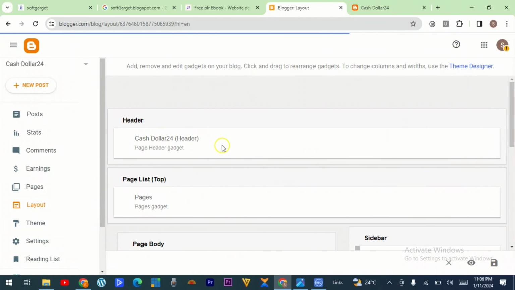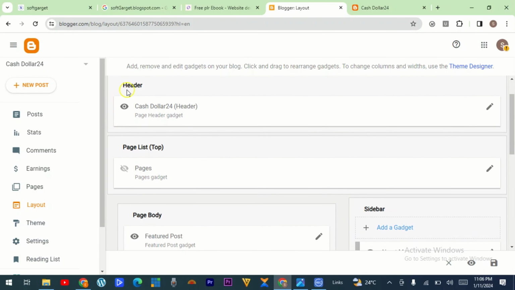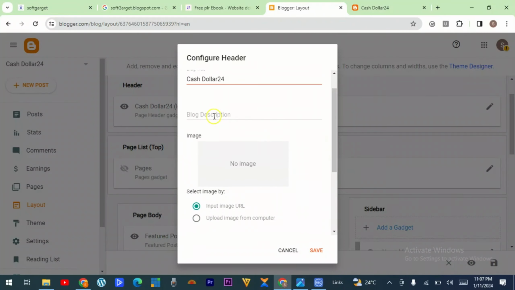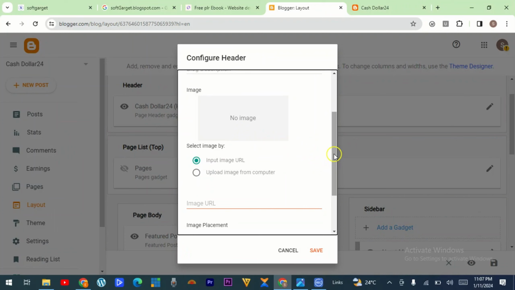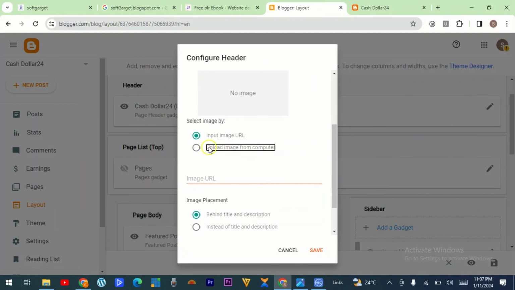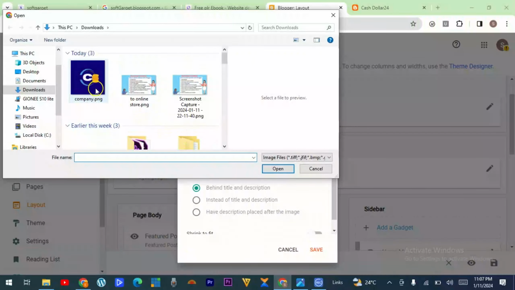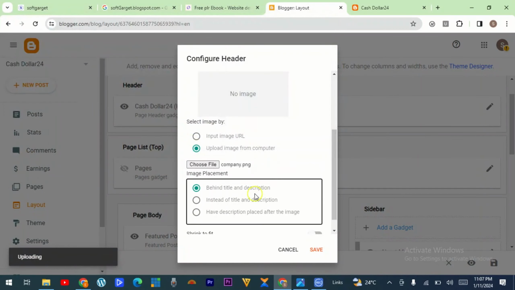All right. On the layout section, you click on the header section of your website, and then you can add your blog description. But we won't do that for now. We'll do that later. So this is the image. You scroll and then click on upload image from computer and choose a file. So let's say we want to choose this one, or any other logo you want to choose. You can do so and then click on OK.